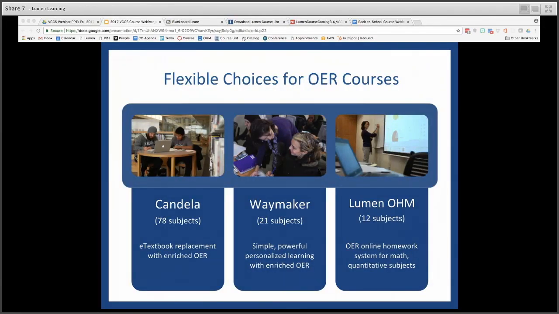As you may know, VCCS can adopt any of the three course types that you see here: Candela, Waymaker, which we'll be taking a closer look at today, and OHM, the Open Math Solution. Each of these courseware types provides a number of options in different course areas, and at the end of the presentation, we'll loop back around and show you how you can get your own to go right in Blackboard that you can use starting this fall and beyond. I want to briefly hover here and explain what each of these course types entails, and then I'll introduce Julie for a deeper dive into intro business and marketing.